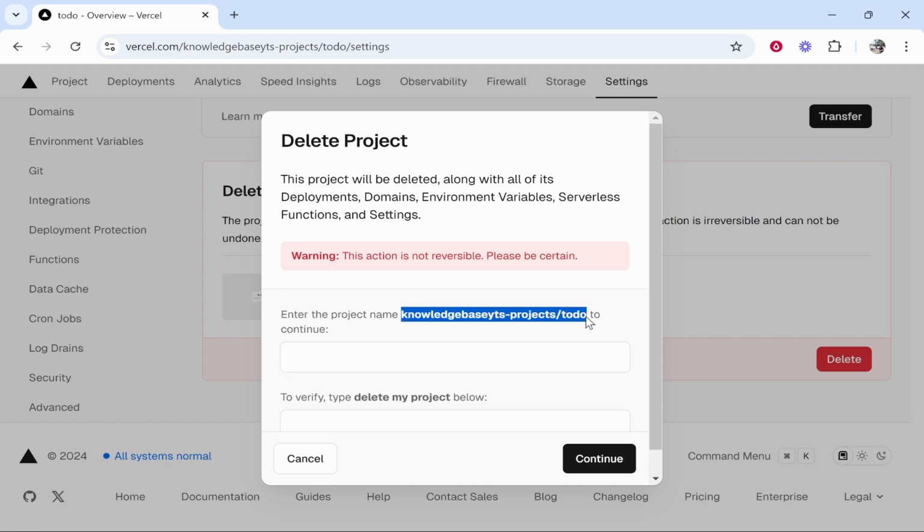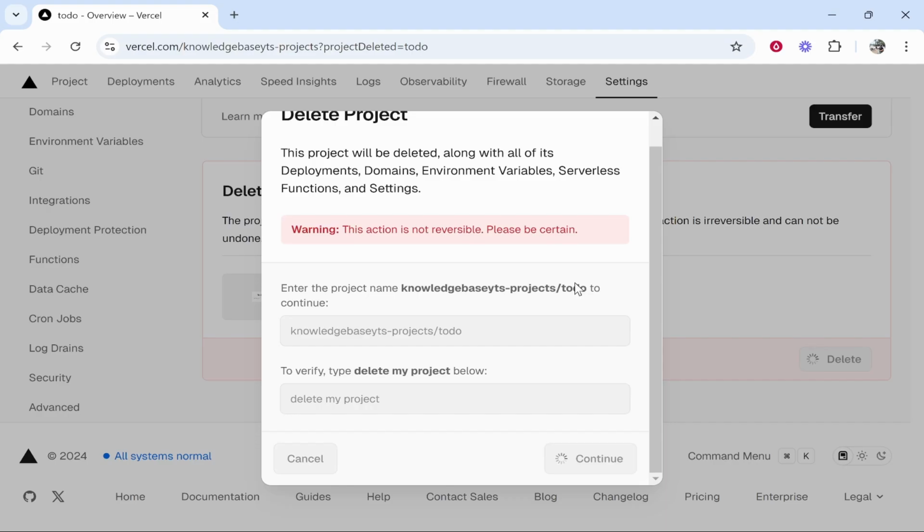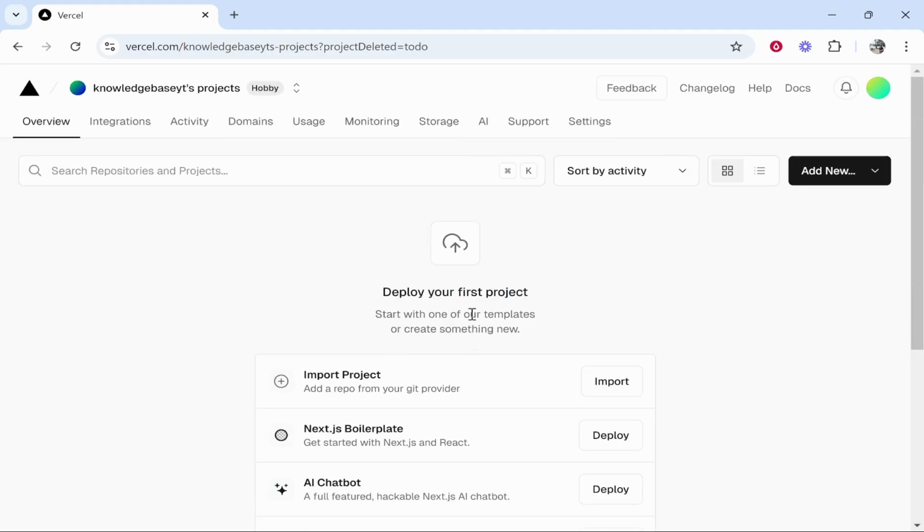So I'm just going to copy it, and you just need to copy what's in bold. Just paste it in here and then verify it by typing delete my project. So I'm going to copy that and paste that too. Then click continue, and your project has now been deleted, and that's all you have to do.